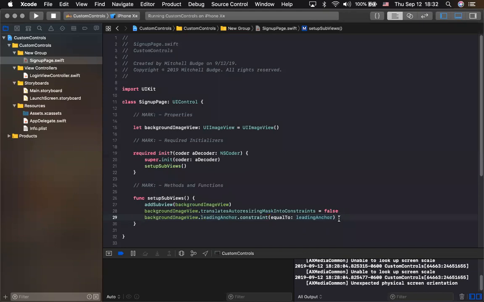Now, is this constraint going to work right now if I run the simulator? Percy, I think you said no. Taylor, I saw a shake. Yeah, you've got to activate it. So isActive, we're going to set it equal to true.